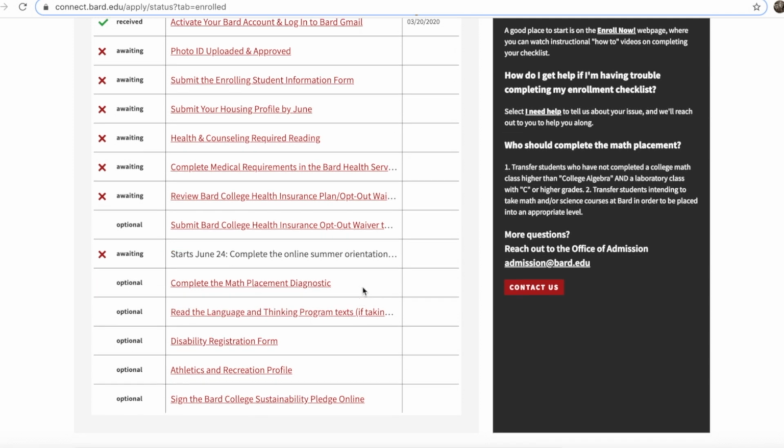Now, something I'd like to point out is that you can see here the green checks mean that we have received that particular checklist requirement, and if it still has an X, that means we're awaiting. Certainly if something's optional, that's not something that needs to be filled out. Just a word of warning as well that sometimes these things are not automatic. Sometimes they need to be reviewed.